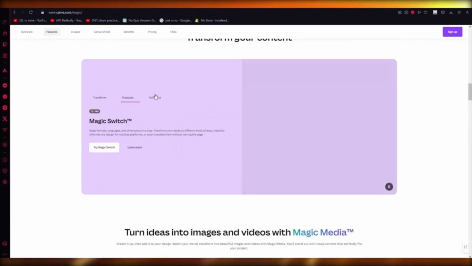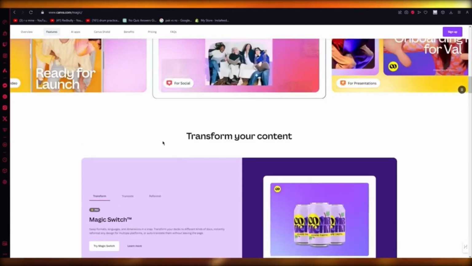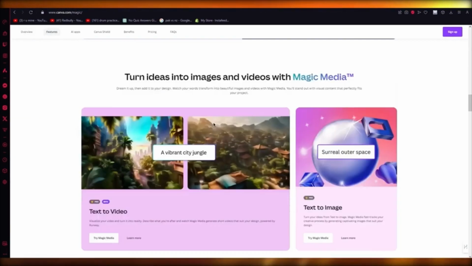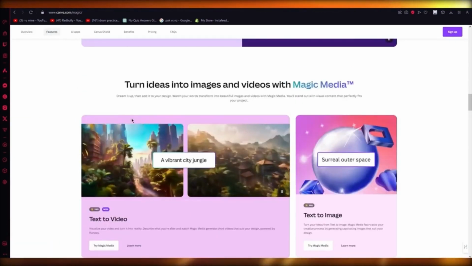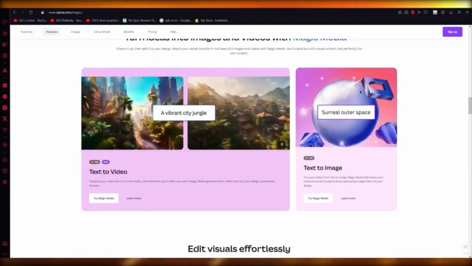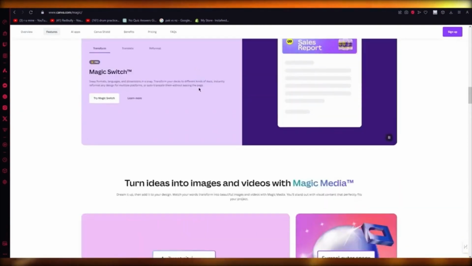So to get Magic, you are going to want to have Canva Pro, because without Canva Pro, you will not be able to use this. And text to video, text to image, all is going to need Canva Pro, but I will tell you how to use it though.